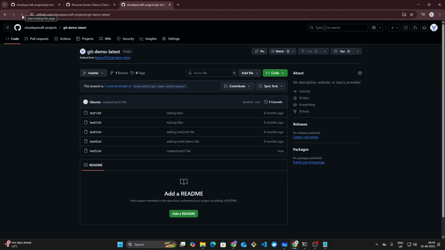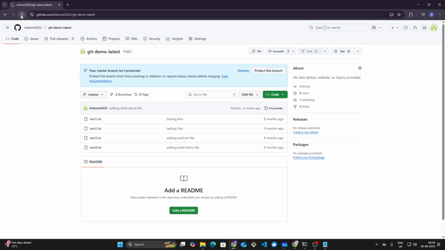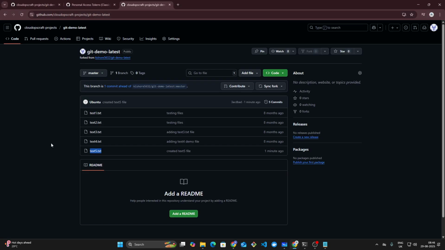Now if I reload this page, you can see the text file.txt file on your forked repo, which means you took the copy and you can see your changes on this copy, but you will not see the changes on the original repo. Here you can see. You can't see the changes in the original repo, but you can view the changes in your repo that you cloned.